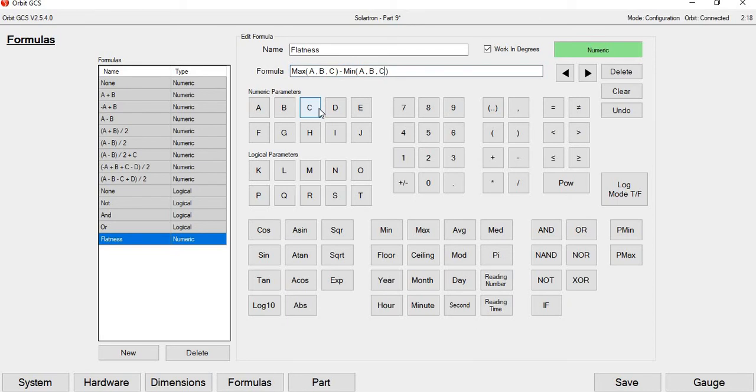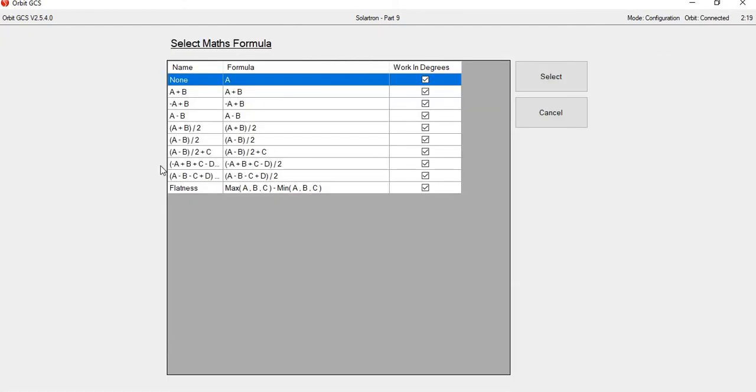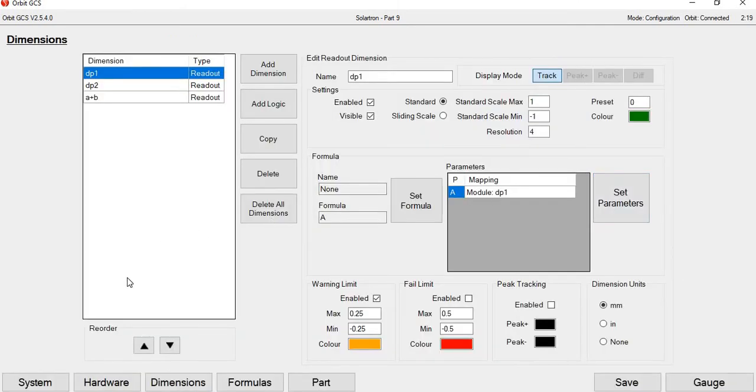and C. Now I would like to point out, if the formula isn't proper, it will just say invalid in the upper right-hand corner. And if the formula is proper, it will say numeric. You will only be able to save the formula if this is in the green. So once this is set, click save. Now if we go back to dimensions and click set formula, you'll see that flatness, the formula we just created, is right there. We'll just click cancel for now.